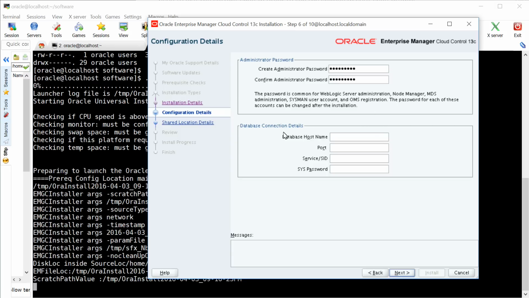Okay, and then the database connection details. So my database host name is oraclelinux6. Port 1521. And SID, in Oracle Database 12c, you have something called Container DB and Pluggable DBs. OEM will not accept Container DB. You should provide Pluggable DB. Your DBA can help you with that. In my case, the Pluggable DB service name is pdborcl.localdomain. And then my sys password.